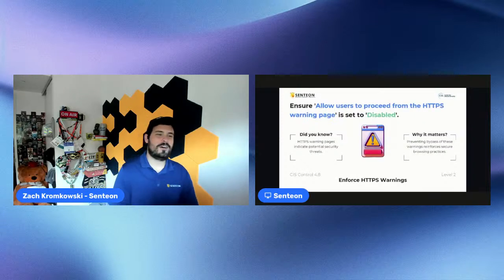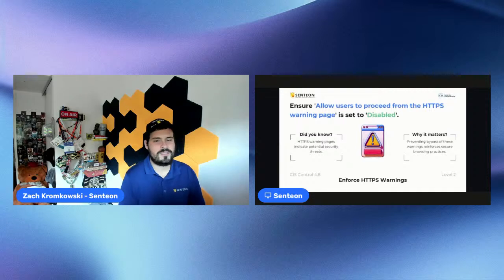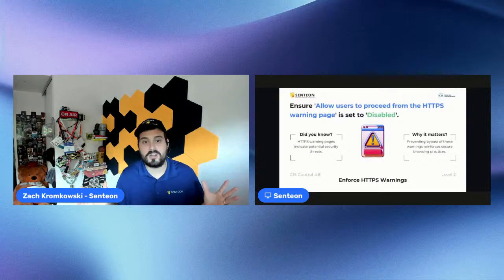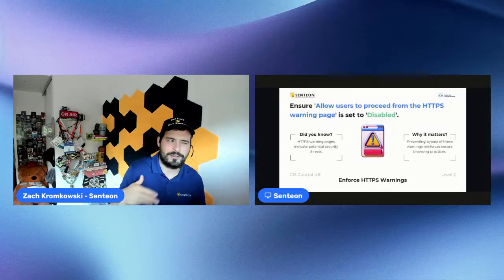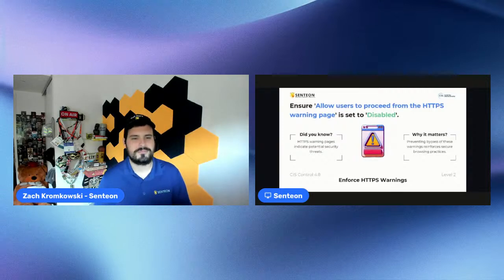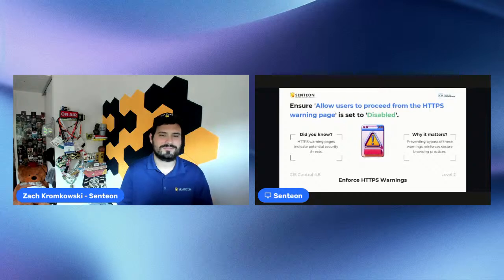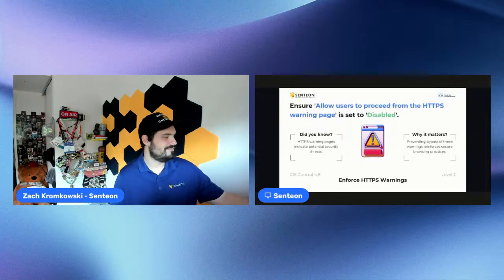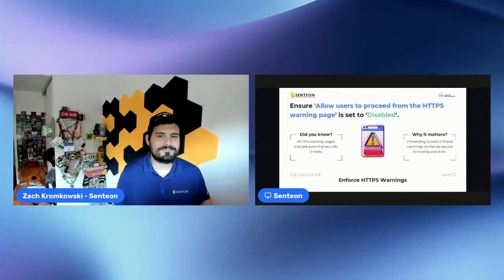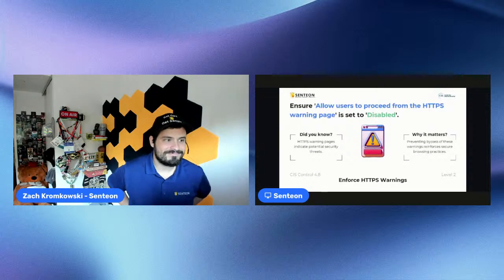All right. So the second to last setting here, allow users to proceed from the HTTPS warning page, is set to disabled. So a lot of the times when I go to an out-of-date website, Microsoft will say, hey, potentially harmful page, and then if you click more info, you can proceed anyway. Is that what this is referring to here? That's exactly what it is. You go to a site and it says, this site's not secure. Then you click advanced and it'll let you go anyway. We definitely don't want to do that. There's no reason to go to a website that's insecure. We definitely don't want to do that.